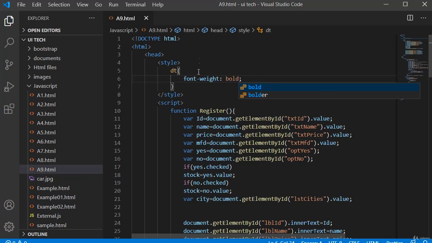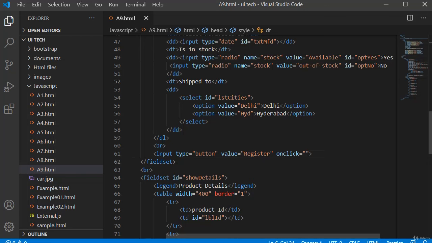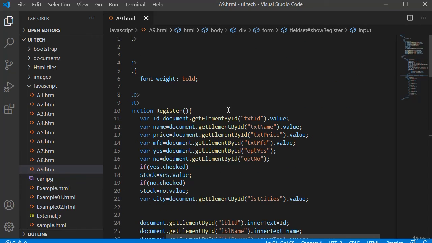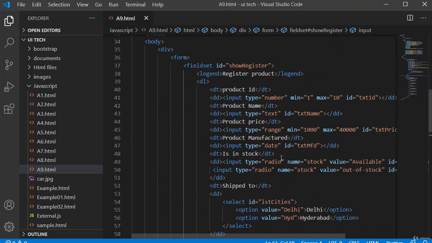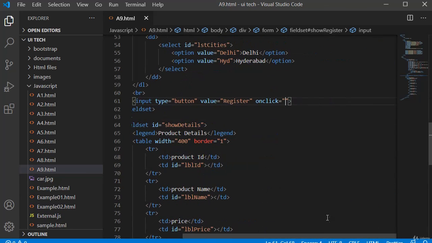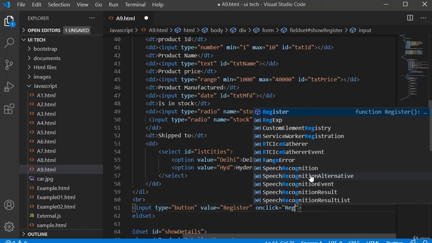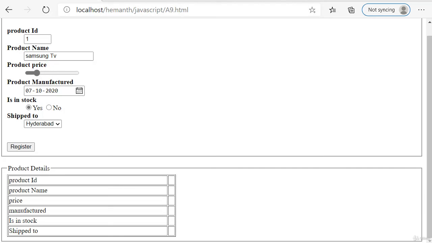Now open our HTML page in our browser, a9.html. Just go to the browser. I forgot to call our function in our onClick event. Our function name is register. Register, save it, Control S. Now go to the browser, refresh it.